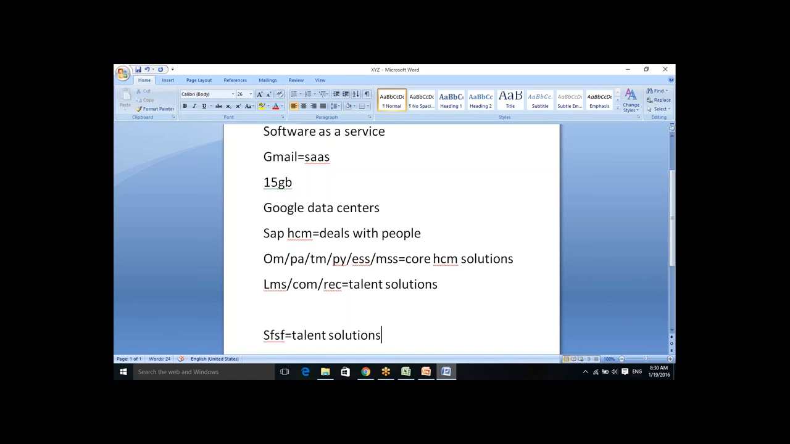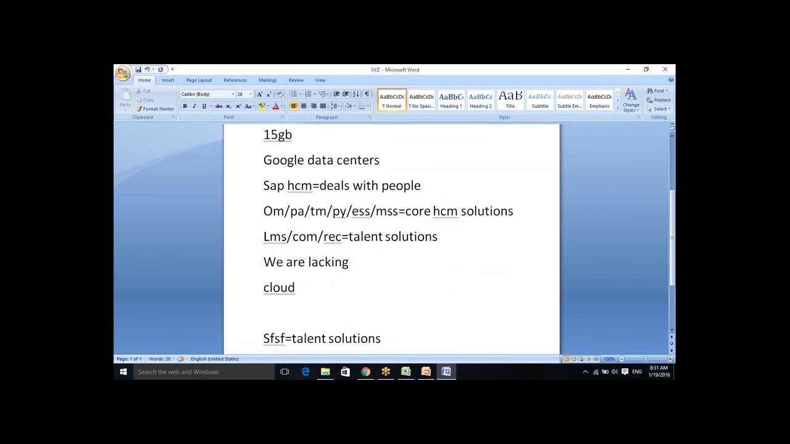But SuccessFactors is lacking core HCM solutions. What are they? OM, PA, time and payroll, ESS and MSS. These solutions are not available in SuccessFactors. SuccessFactors operates only the talent solutions, which we also have in SAP HCM. But what are we lacking in our SAP HCM ERP system? We are lacking the cloud; we are not in the cloud, but SuccessFactors is. So the main aim of SAP is to combine the core solutions and talent solutions into the cloud.